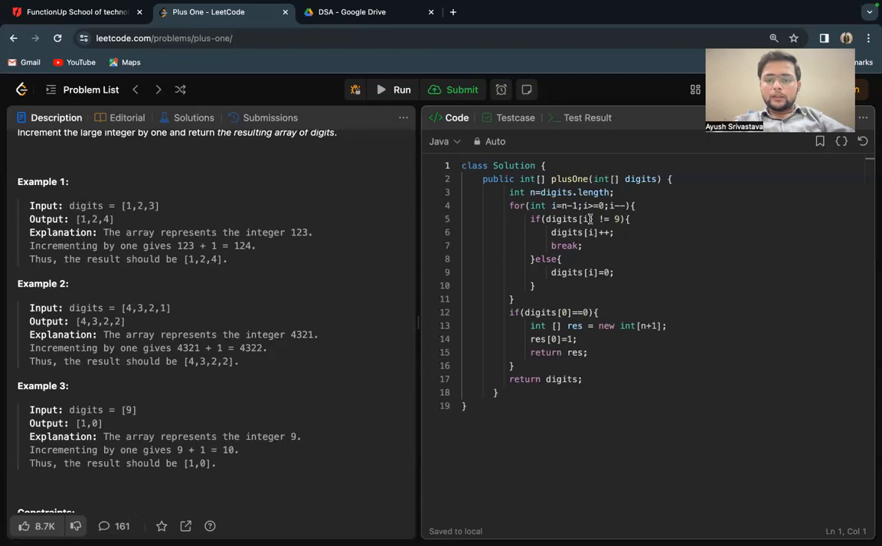Else, what if the last digit is 9? If it's 9, I will simply convert the digit to 0. Then I'll once again check whether the first index of that particular array is 0 or not. If it's 0, I will simply create one more index and keep its value as 1. So this is my approach.